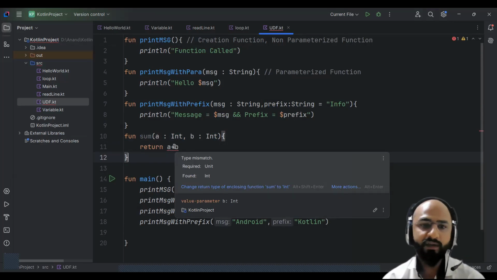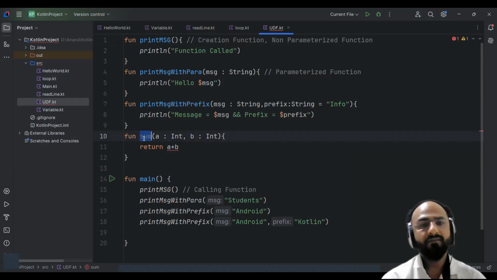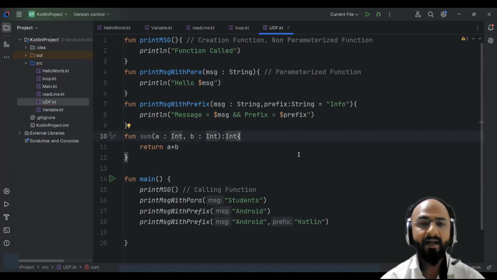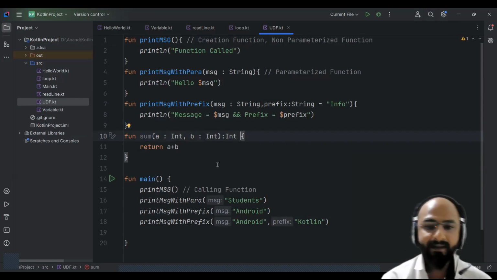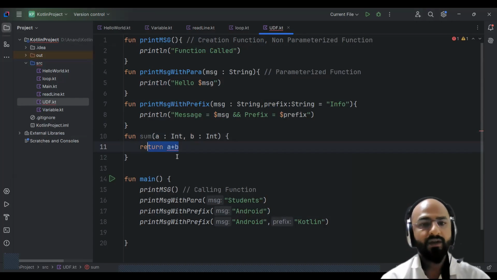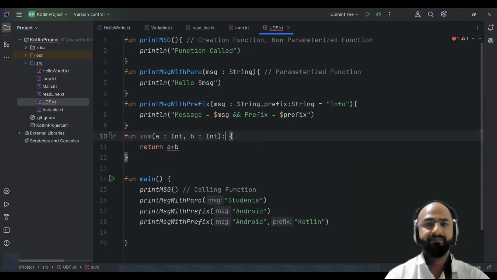So what you need to do is write the return type over here, that is, what value this sum function will return. So you need to write colon Int. You can see there is no error now. Why? Because you have defined the return type of the sum function. If you remove it from here, it will give you the error, because whenever you create a function and return a value from it, you need to write the return type. So Int is the return type of the sum function.